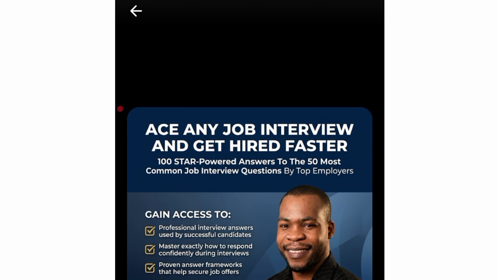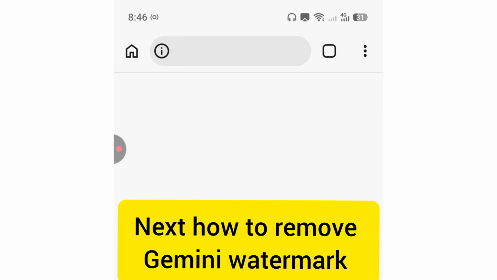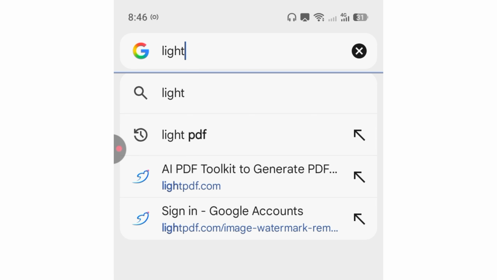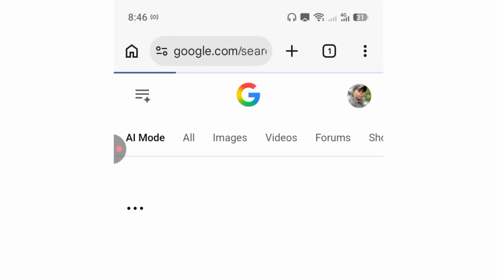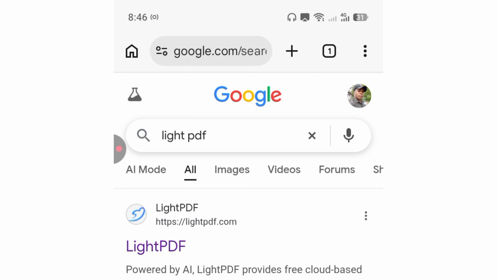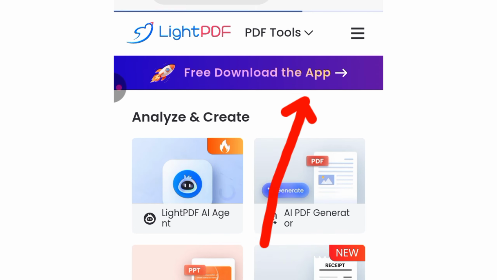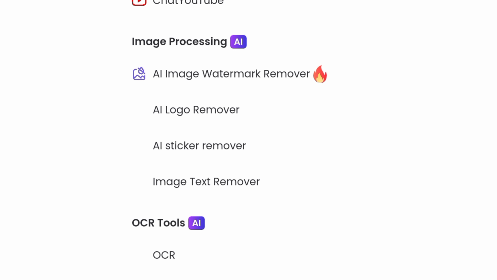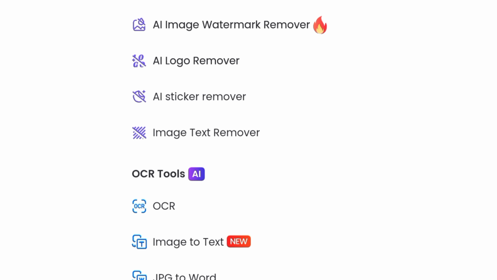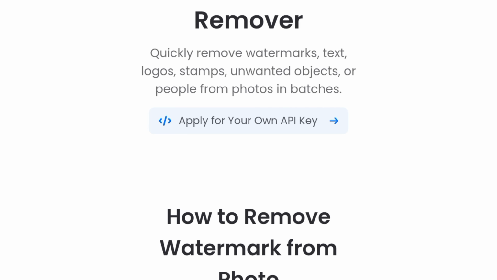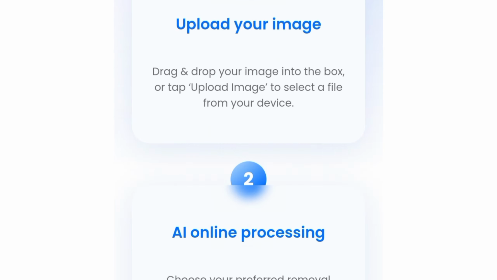Now, if you download this, you may find that it has a logo on it. So all you have to do is go to your browser and type Light PDF. When you type Light PDF, you click on the first one. They will ask you to log in with your Google account, so you just have to do that. I have taught some people how to do this, but I think I have to teach everybody now. You press on PDF tools, then you scroll down, you will see AI image watermark remover, then you press it. When you press it, it's going to prompt you where you can upload your image.